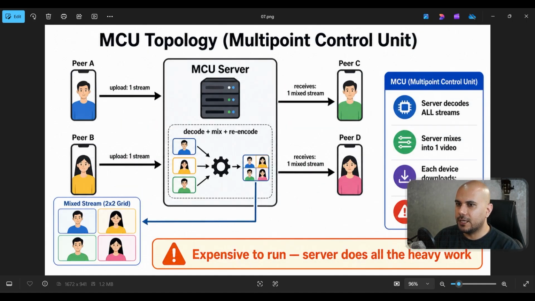Option number 3, MCU architecture, or multi-point control unit. The MCU decodes all streams, mixes them into one combined video, and sends that track to everyone. Very simple for the client, but very expensive on the server side. So each device downloads only one stream, the pre-mixed video. Good for recording, only one clean file, and works for large webinars with one presenter. Very high server CPU cost, of course, and it's too expensive to scale.